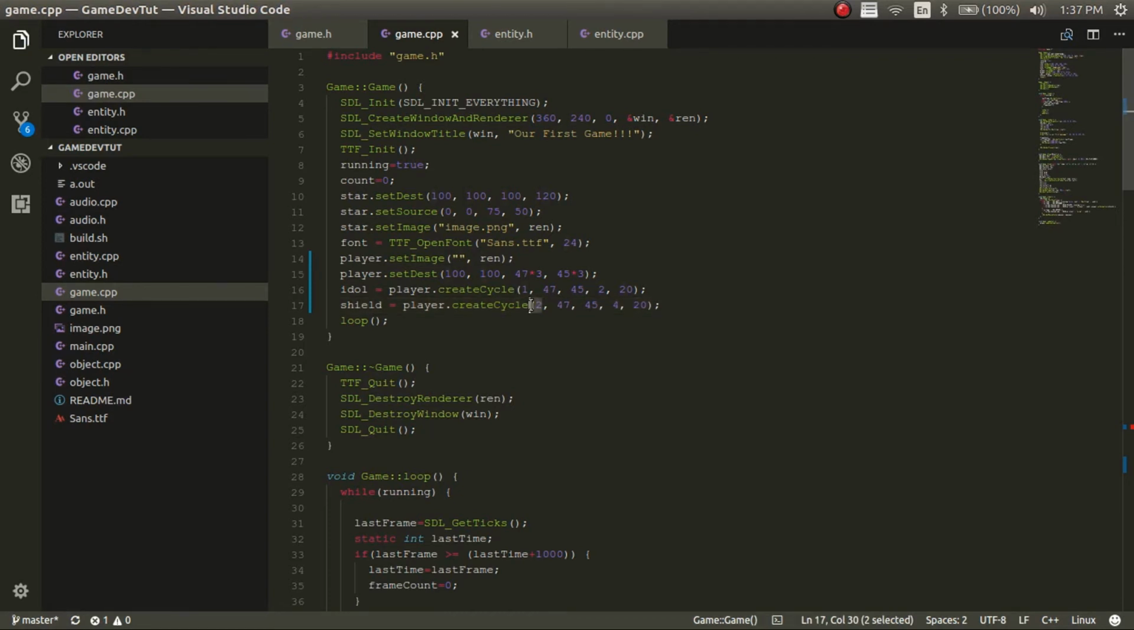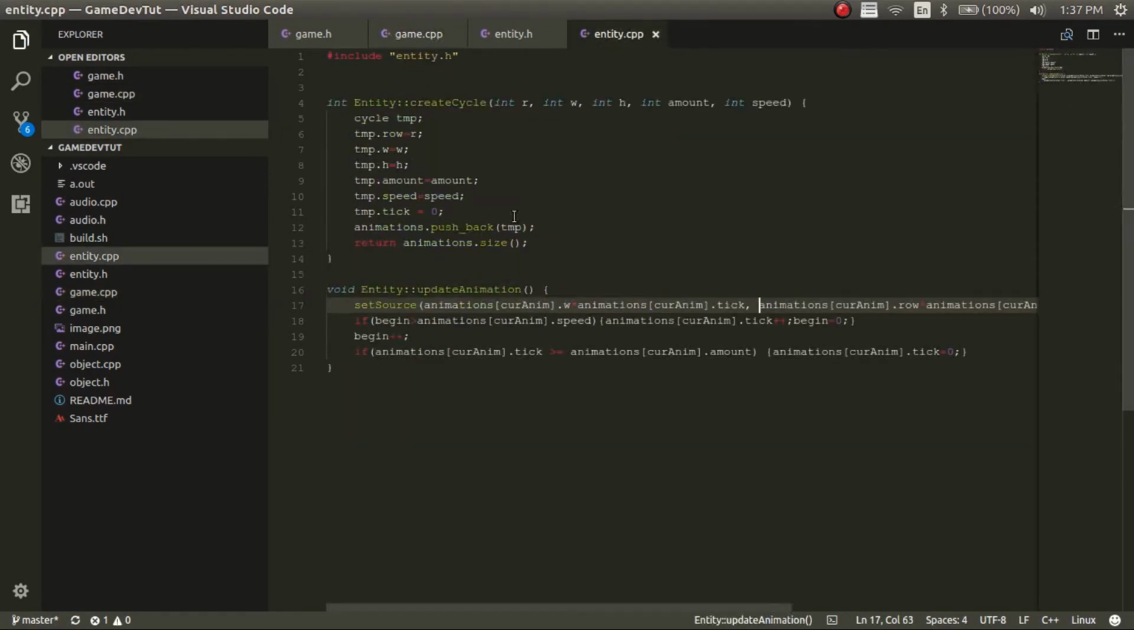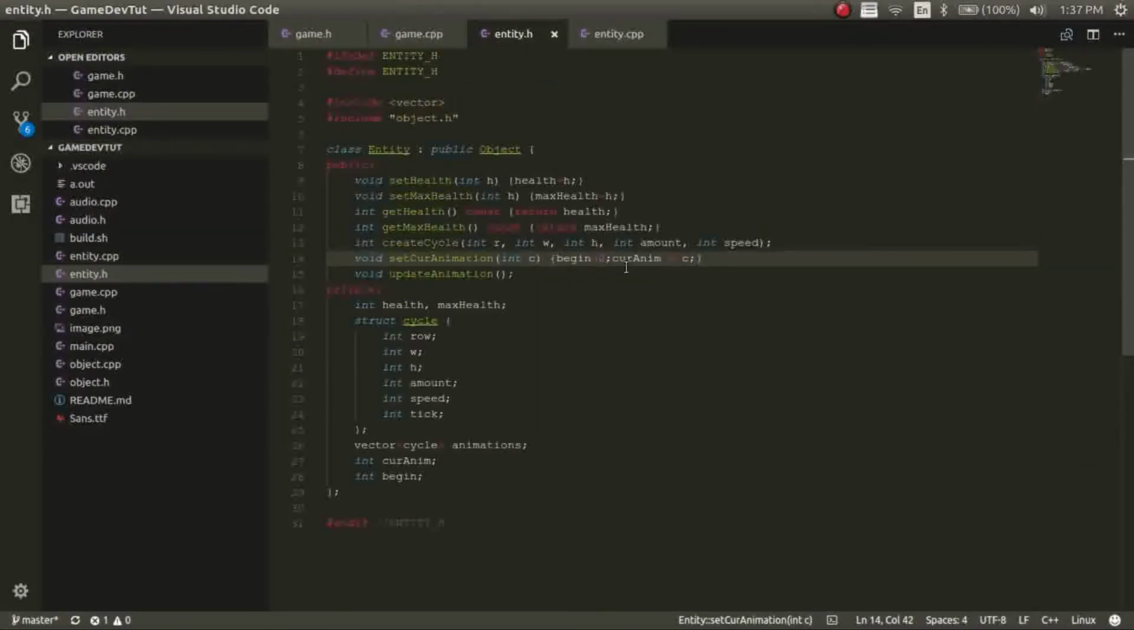So now we need to make sure we subtract 1. So when we go into create cycle, we'll just do row minus 1, because it's actually going to be 0 for the number 1. So all needs to go down by 1.